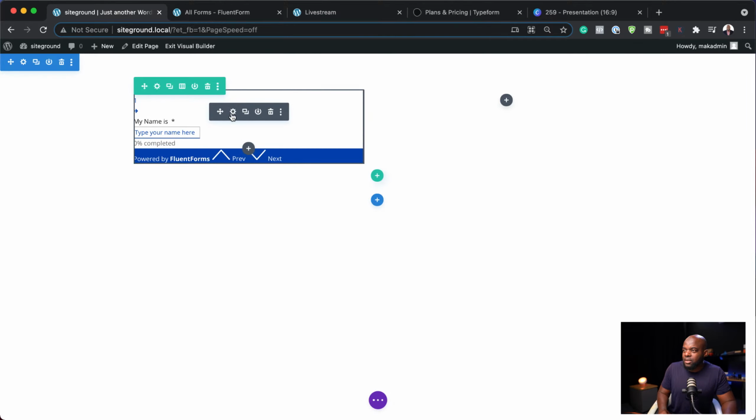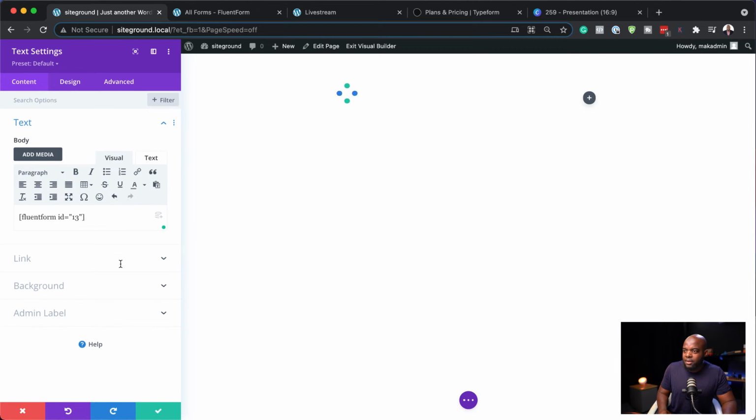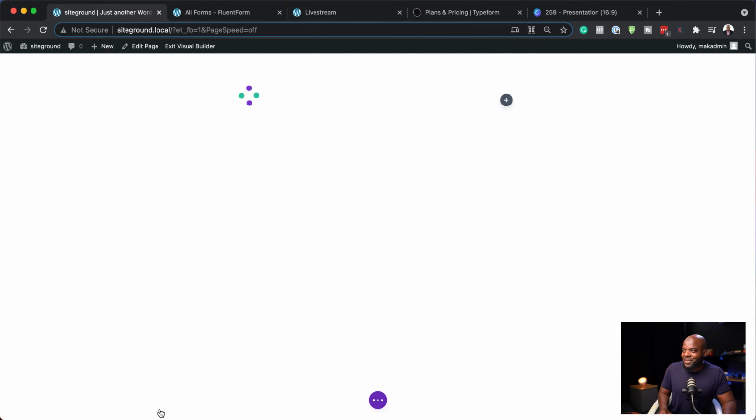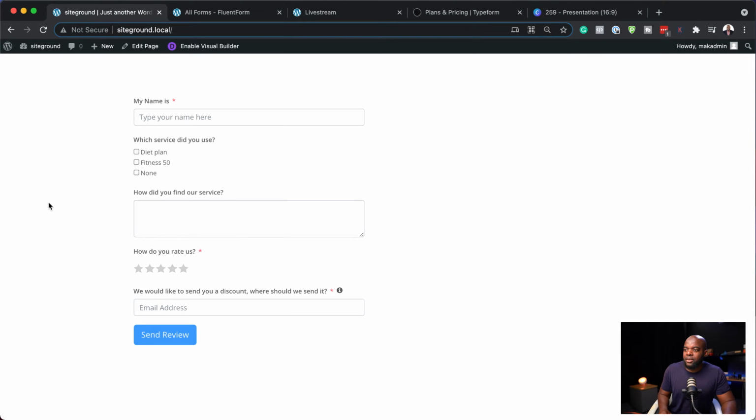Okay, so I can just go into my settings here and replace this one with the old school one. So I like calling this old school. Okay, I'm going to save that. And exit the Visual Builder. Okay, so there we go.